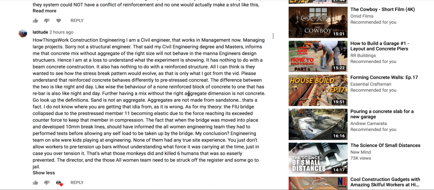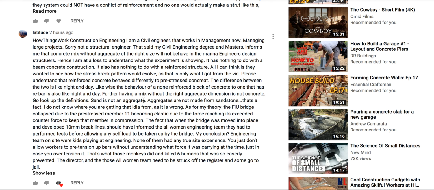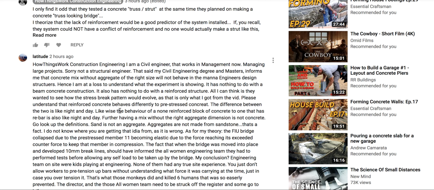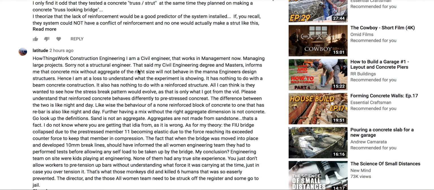Further, having a mix without the right aggregate dimensions is not concrete. It's still concrete, but it may not be the approved design. Go look up the definition. Sand is not aggregate. Well, I never said, well, I don't know where you want me to look up the definition, but I never established.